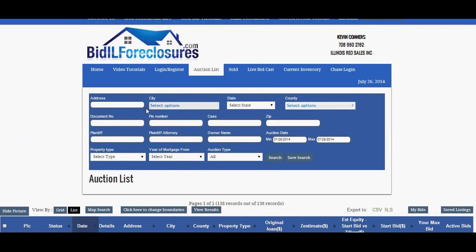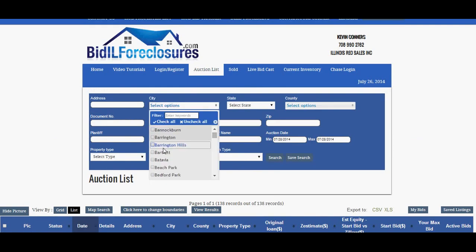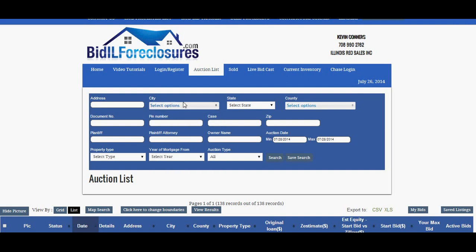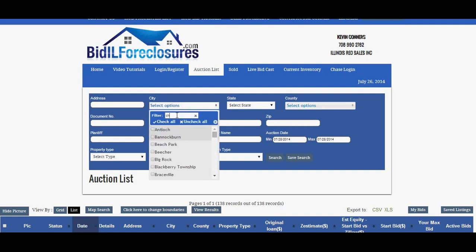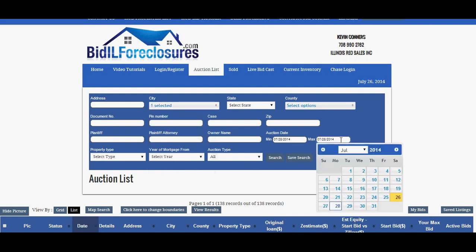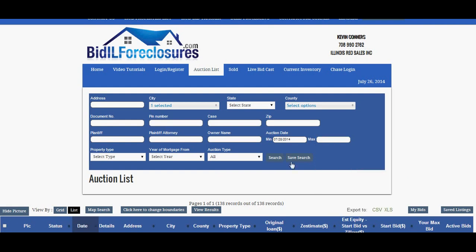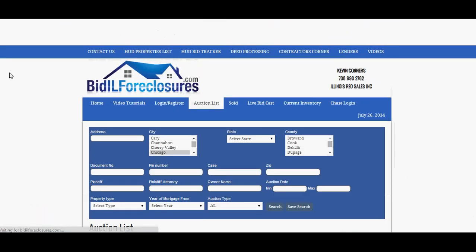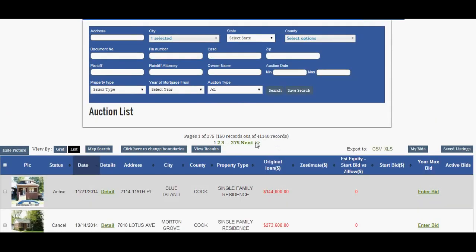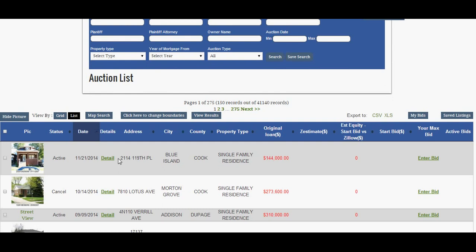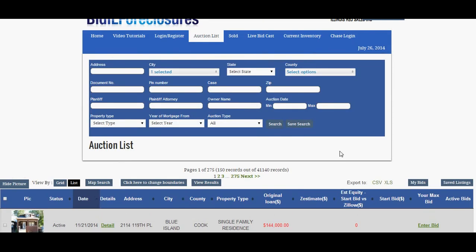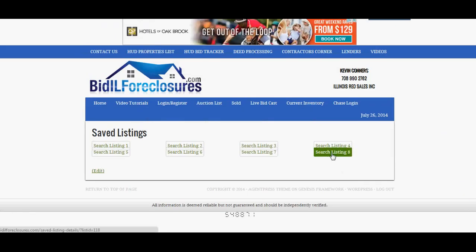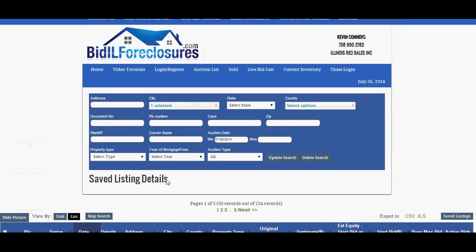Another option here is, say you want to save listings, so you just want Chicago. I only want to buy properties in Chicago. So you can click Save Search. And now every time a property in your area comes up new on the auction list, you're going to get an email for it. And then you can see a copy of your saved listings by clicking on save listings. It was probably search 8 is what I just did. So everything on my recent search will pop up under that button.